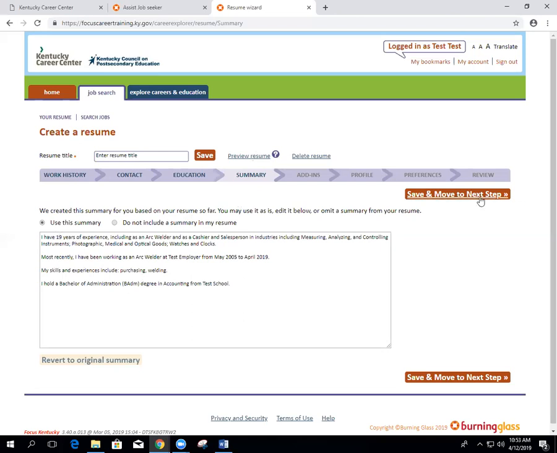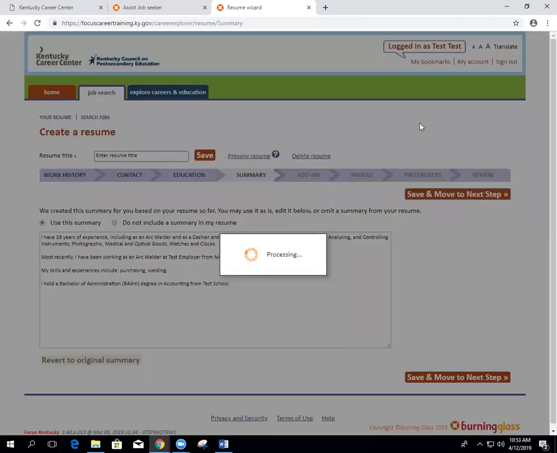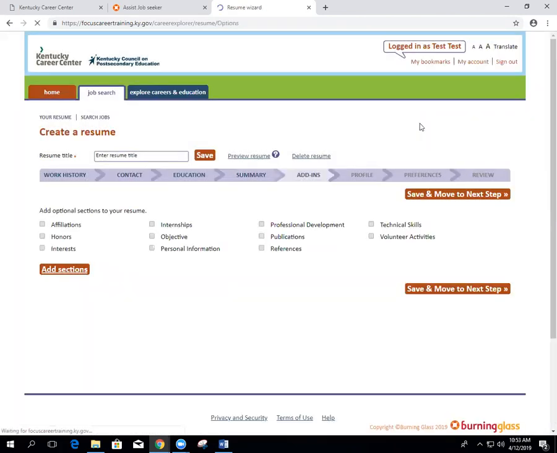So I'm going to go ahead and use this, hit save. It's going to take me to the add-in section that I was talking about. And again, the objective is the only one that displays at the top of the resume and can be used as an alternative to the summary. You can include both if you want to summarize the resume, but also tell employers what you bring to the table. So you could use both.